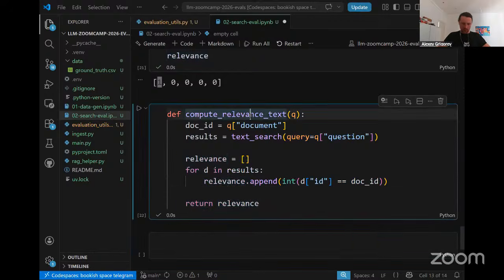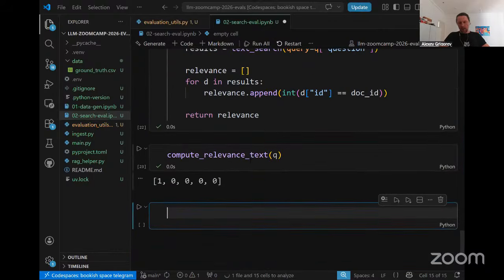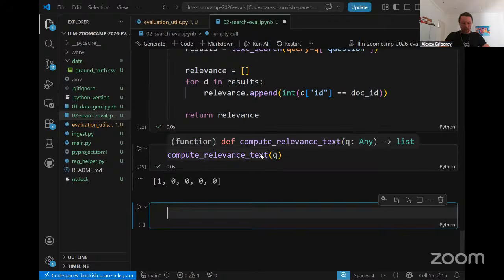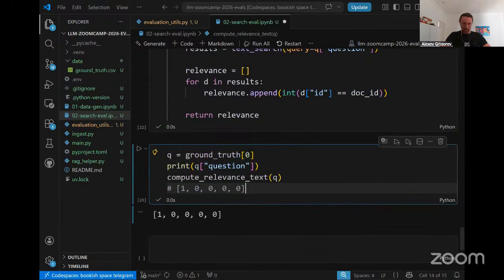So if I do this query, this is the first document. I can also do this for other documents. So for example, this is document number 1.